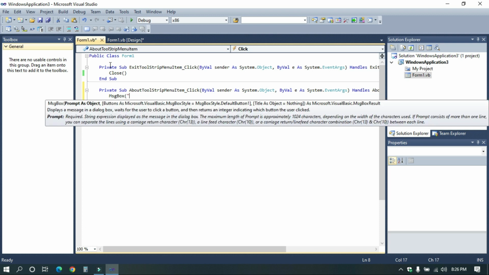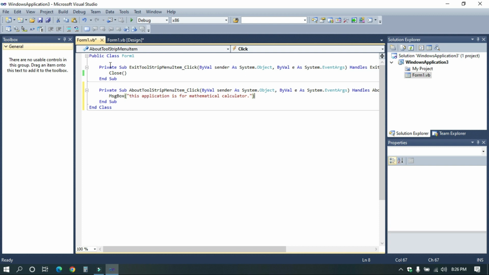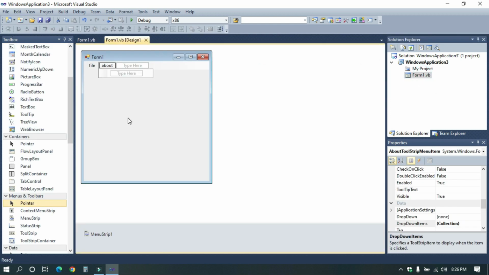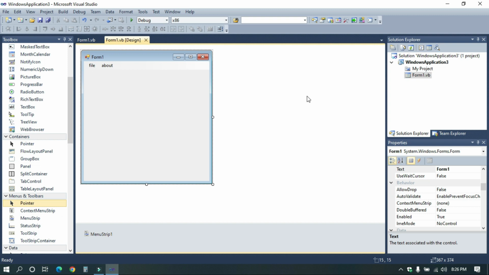bracket open, apostrophe, This application is for mathematical calculator. Full stop, apostrophe, bracket close, and again save it. This is all about the menu strip.